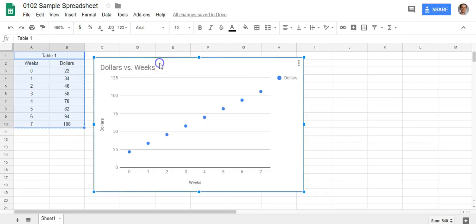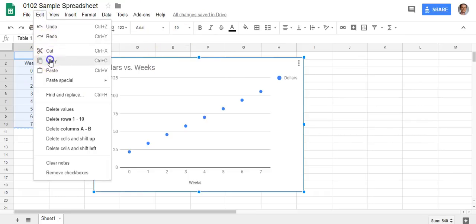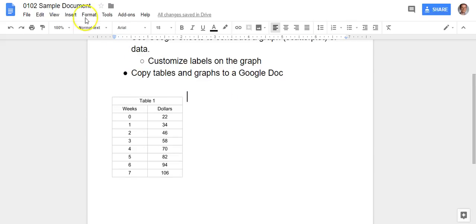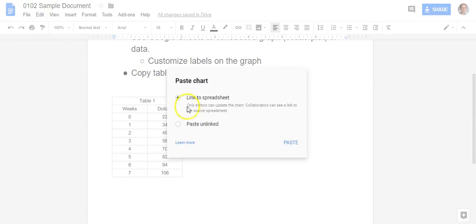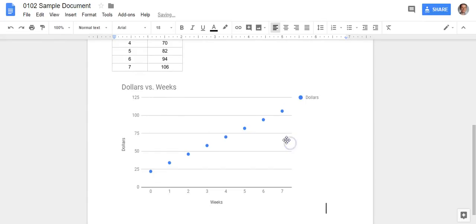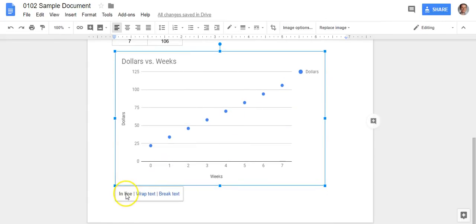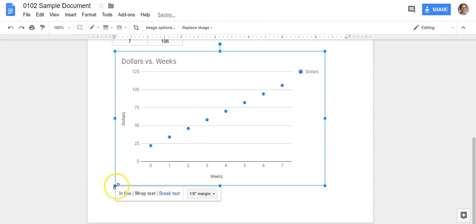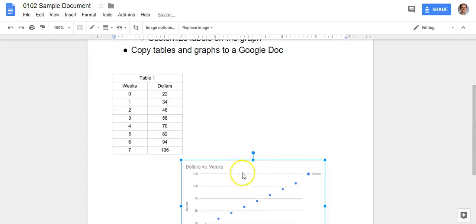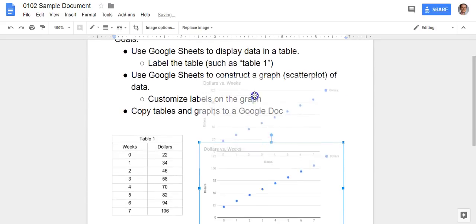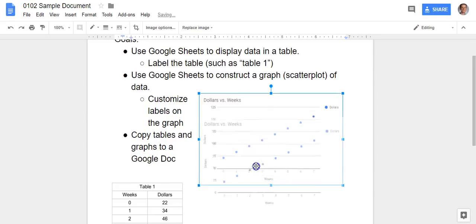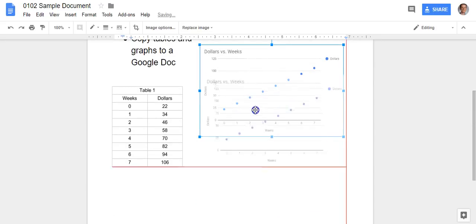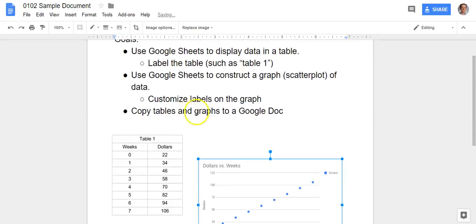I can do the same thing with a graph. I can click on the graph and do Edit Copy, and then over here I can go to the Google Doc and do Edit Paste, and I'm going to paste unlinked again. I can play the same game where I can choose to wrap it as text, or inline just means it's treating it as a line of text. If I choose wrap text, I can shrink it, I can put it up in my text and the text wraps around it. So those are some different things you can do to get tables and graphs from Google Sheets back into a Google Doc and to move them around and create a nice looking document.